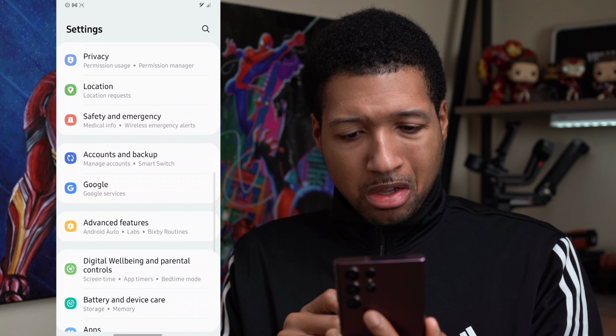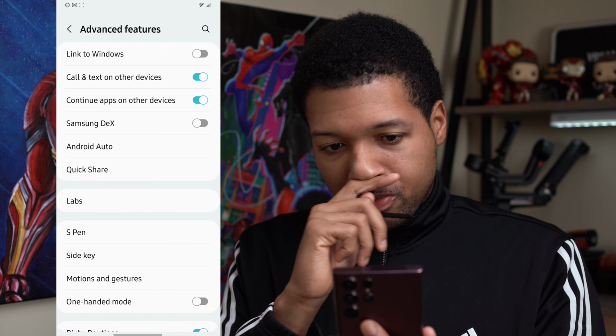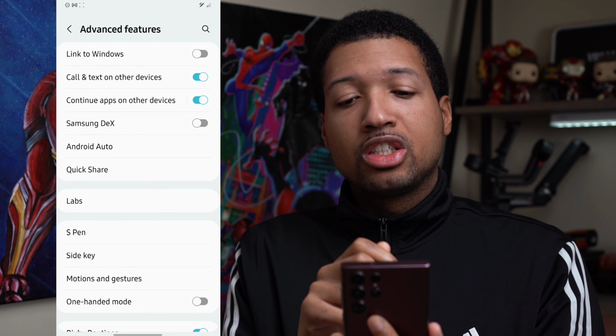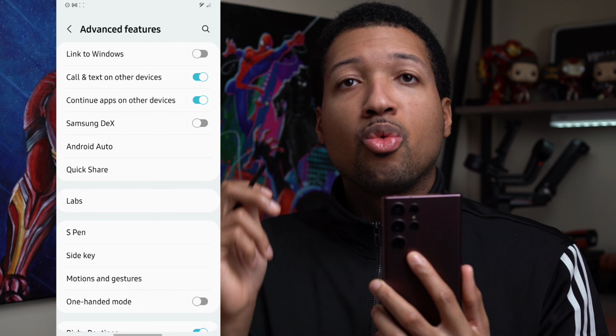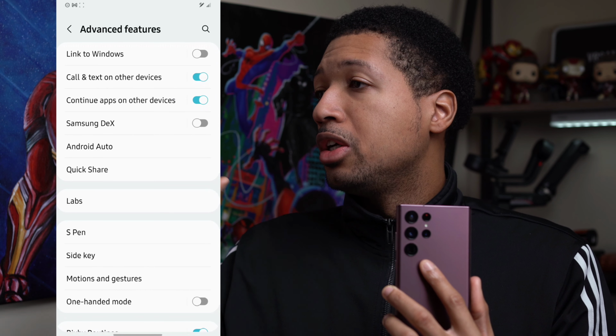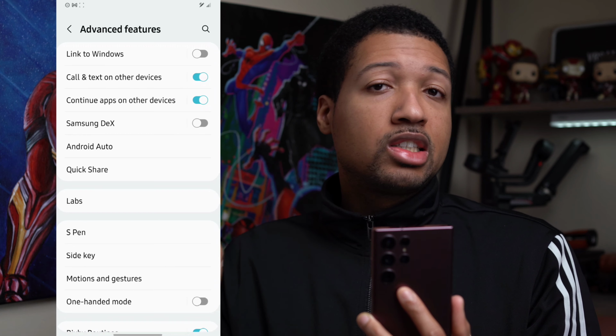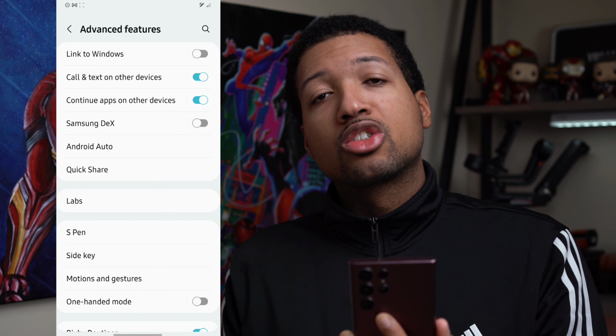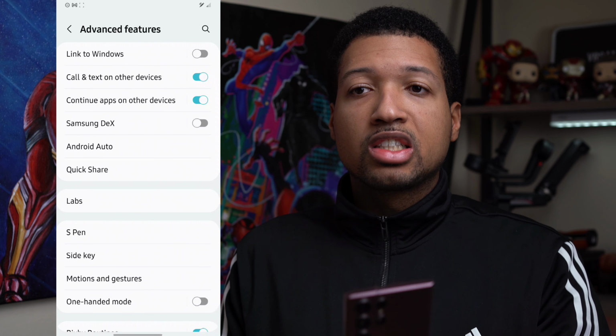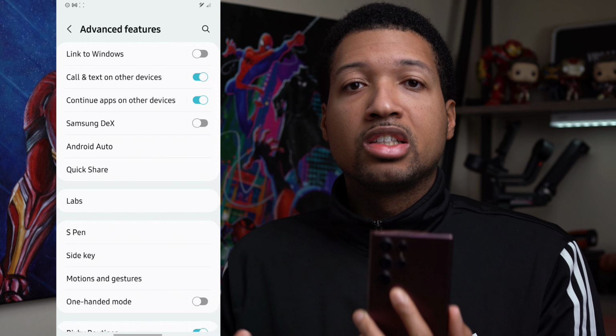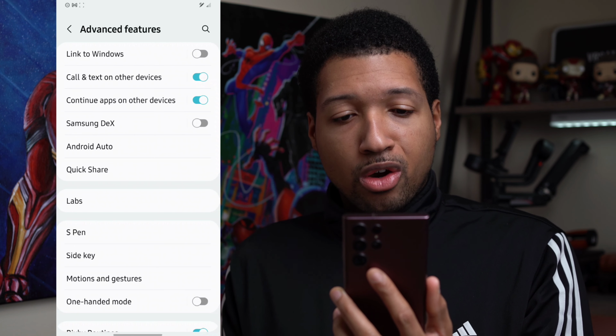Okay, now advanced features. You want call and text on other devices. You want to make sure that you can get your information wherever you at. So if you're on your tablet, on your laptop or whatever that is in the Samsung world, you can use call and text on other devices, and it will send the text messages and calls to that other device because it's linked or paired with your phone.